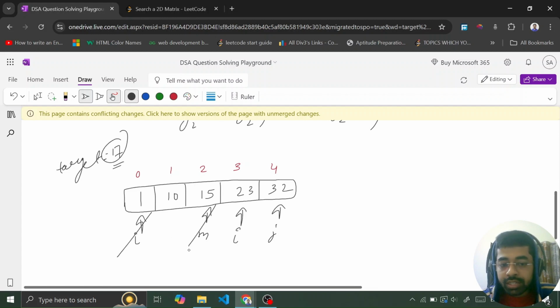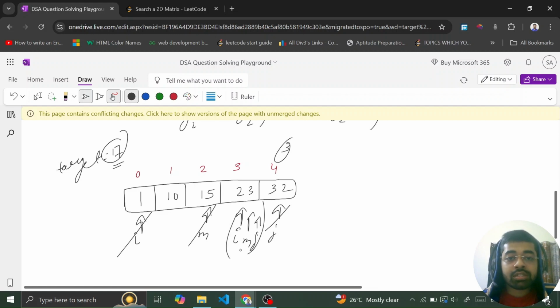Nice. Now we will again do I plus j by 2, which is 3 plus 4 by 2, coming to 3 only. So mid will be here only. As mid is at 23 and it is greater than the target, what will happen to j? J will become mid, so j will also come here. The loop will break because I is now equal to j.